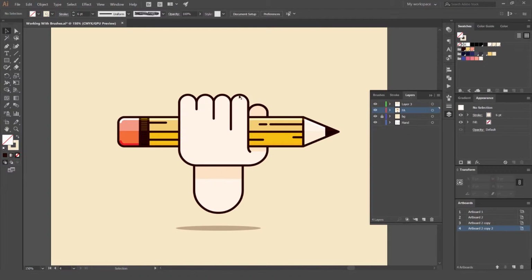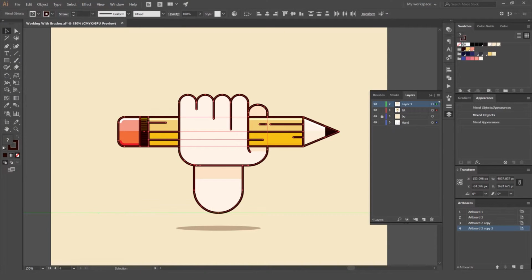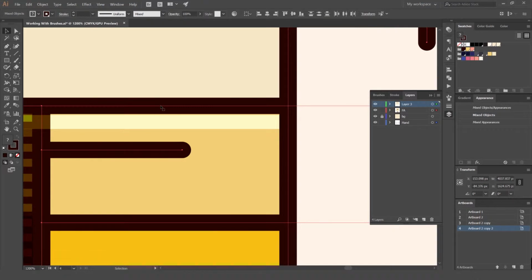And what I usually do is, you can select these strokes, and if you go to the top left hand corner, you can go Select, then Same, and then you can select similar objects by appearance, by stroke, by color, even opacity. So what I usually do is I go to stroke color, and now it's going to select all these strokes, as you can see here.